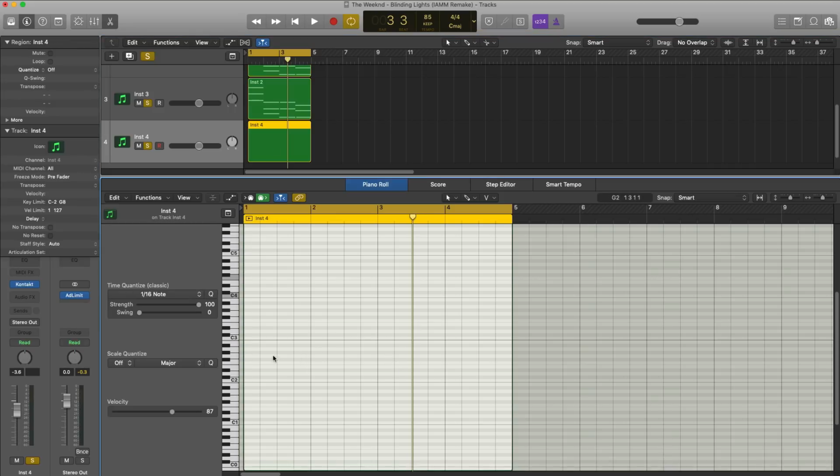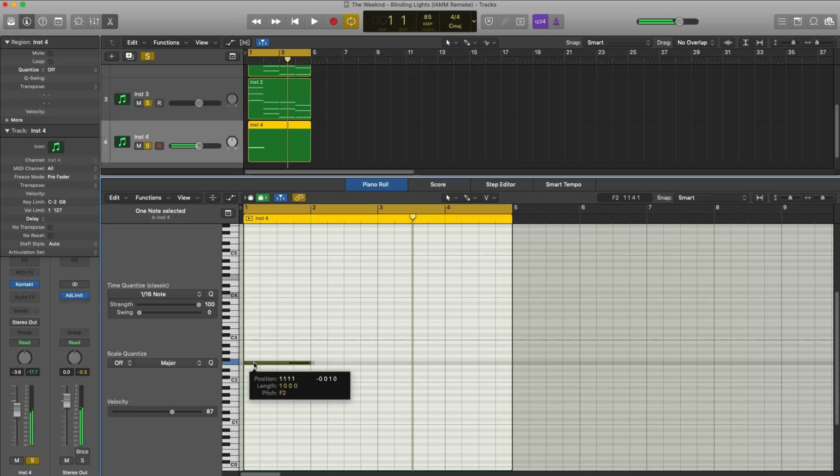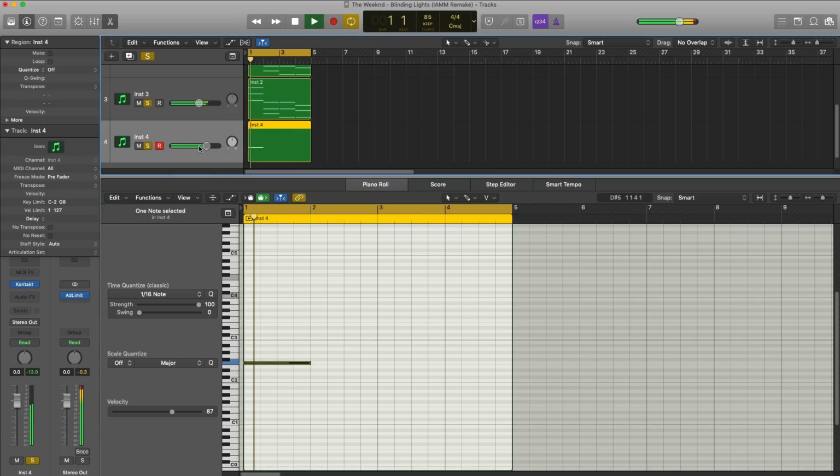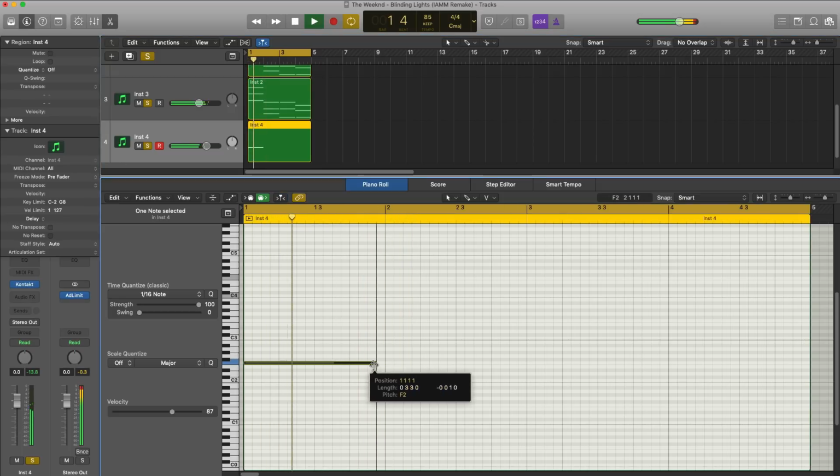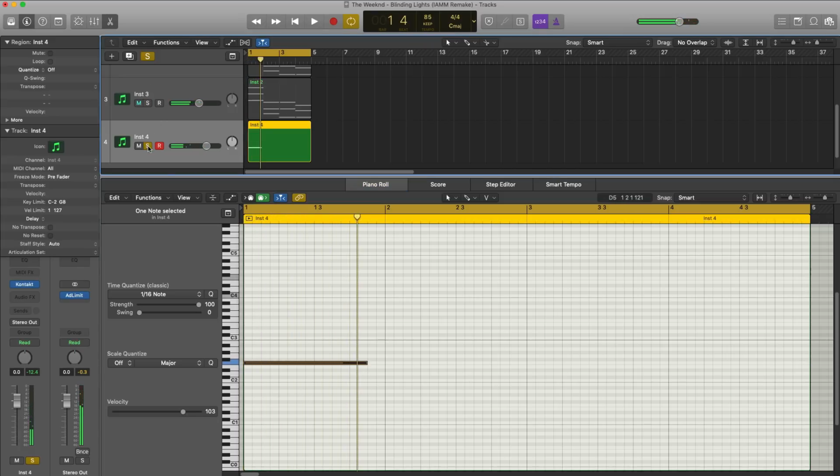Let's go ahead and draw in that pattern. We're going to start off on F here. Make this loud. Maybe we'll solo this out.